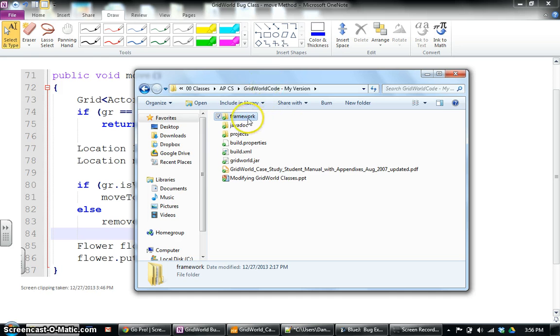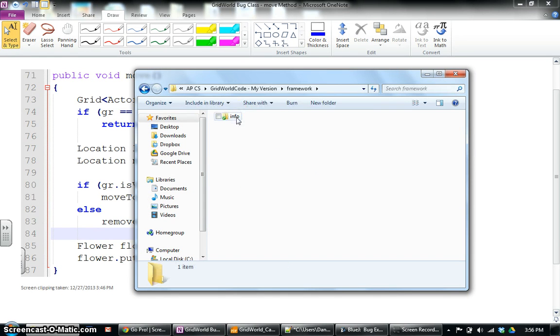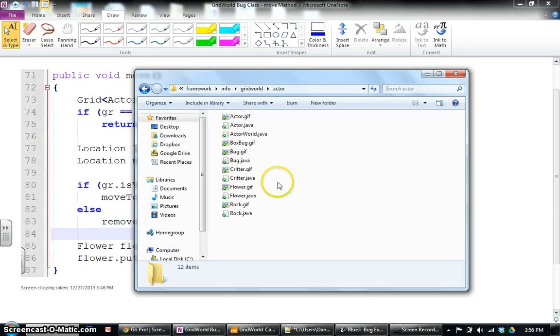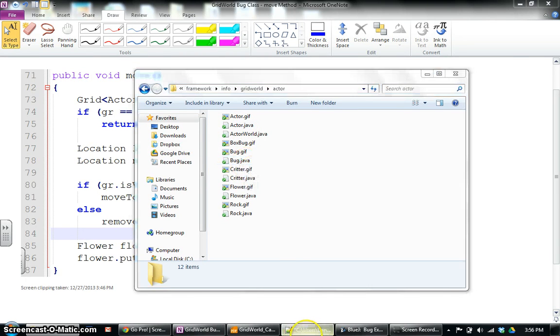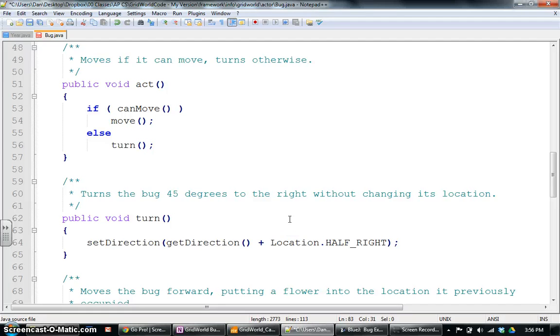You can access the source code for the bug class inside of the GridWorld framework folder. As you can see in front of you here, you have the GridWorld code folder. If you double click on framework, double click on info, GridWorld, and actor, you're going to see the source code for all of the classes in the actor package. You scroll down here, we have bug. If you double click on bug, it should take you to your bug class.